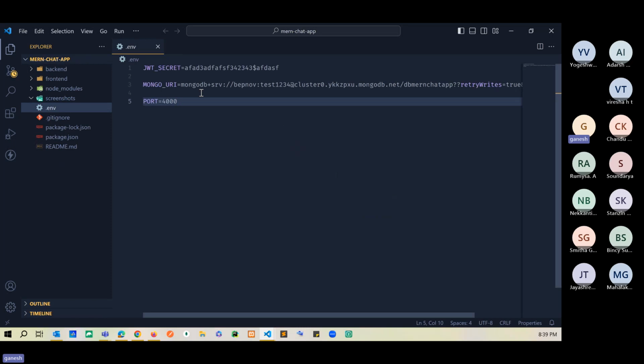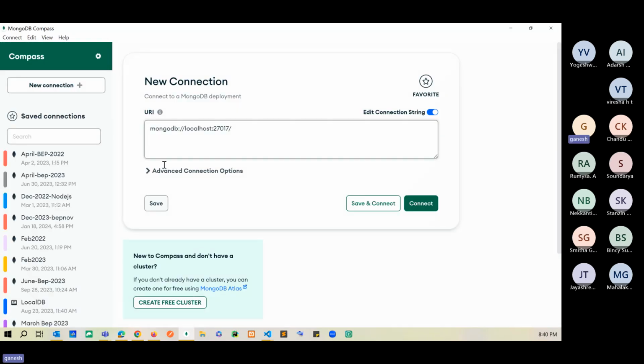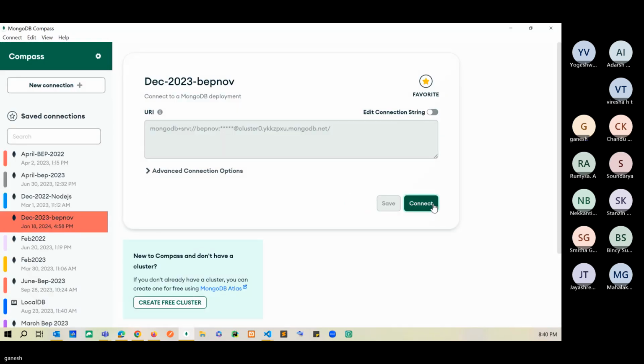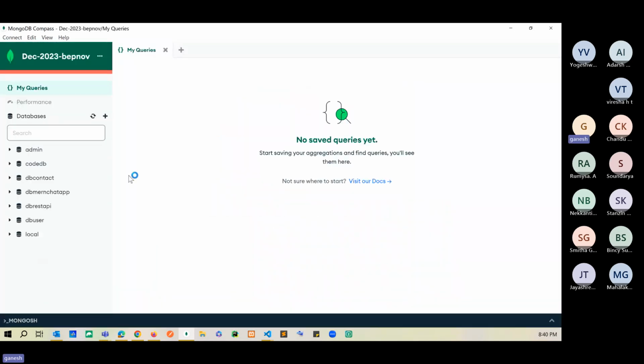Yes, so it is okay. First thing you need to understand: this chat application is running with a MongoDB client, which is your NoSQL database. In this NoSQL database, I'll explain the complete details about the database. So let me connect to the database now.